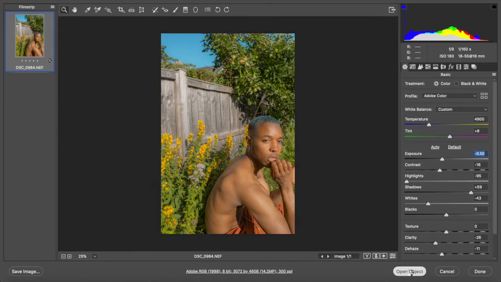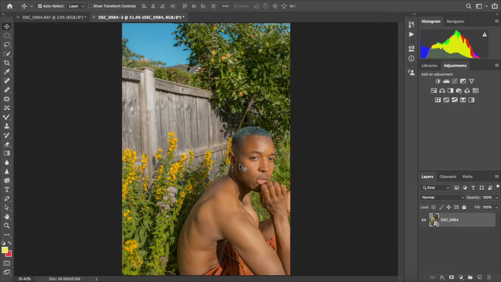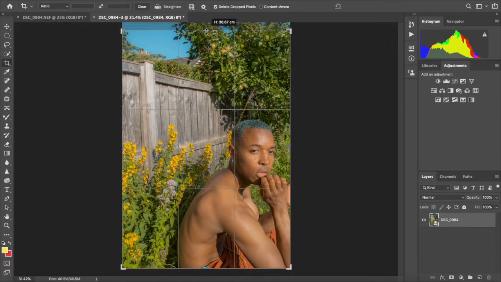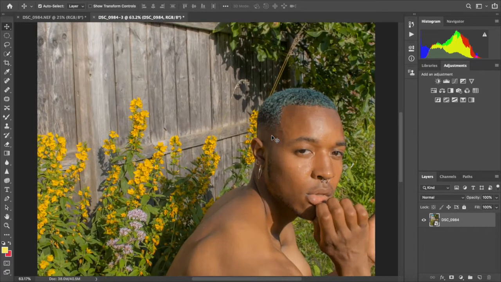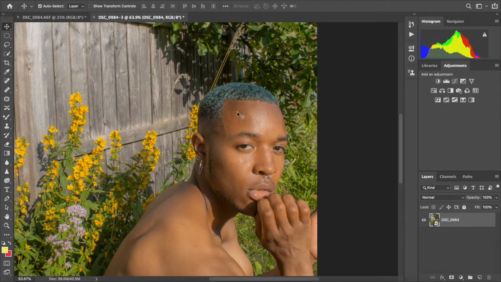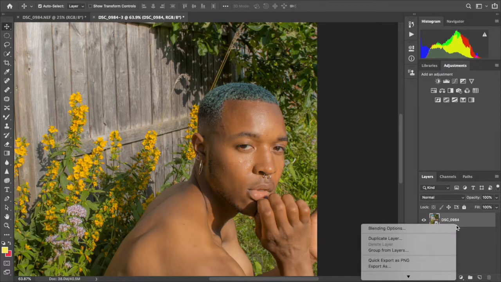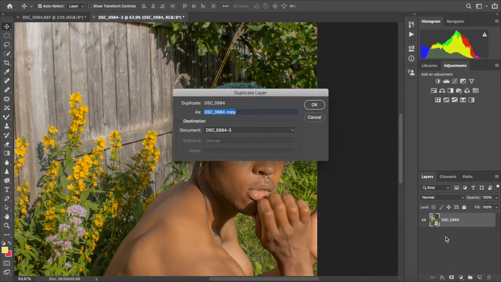Open the image as a smart object. The first thing that I will do is just crop the image to how I would like it. And I'll work on the face normally first. So I duplicate the layer because I always want to keep one layer that I can always get back into of my smart objects. That means I always will have my raw file.